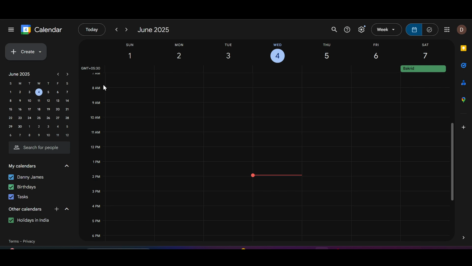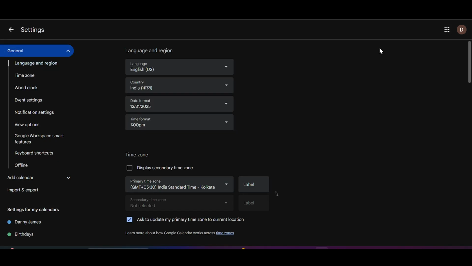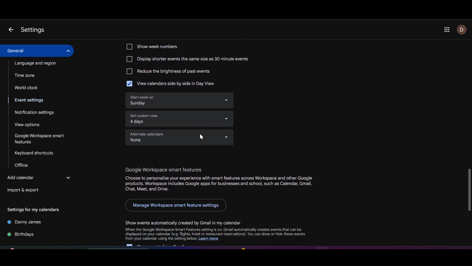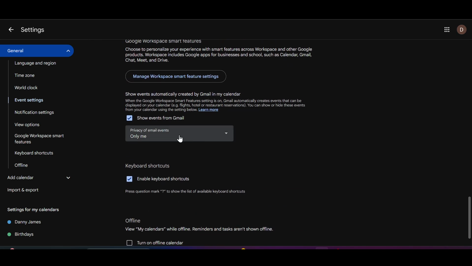So after coming here on the top, you can see the option of settings. You can see the settings icon, click on it and then click on settings. After clicking on settings, on your left side, you can see event settings. Click on this event settings and then scroll down to the bottom and you will see show events from Gmail. Make sure to check this checkbox.